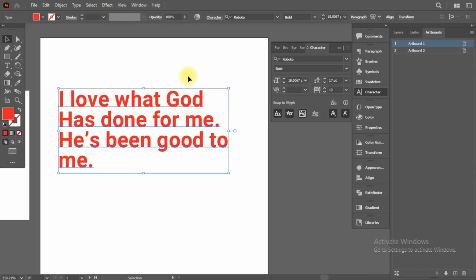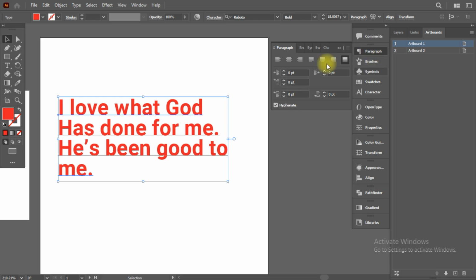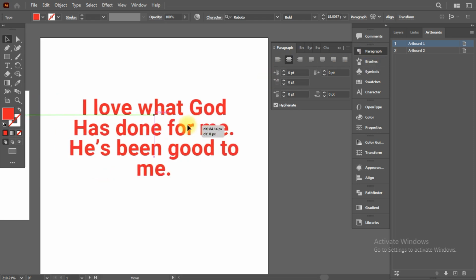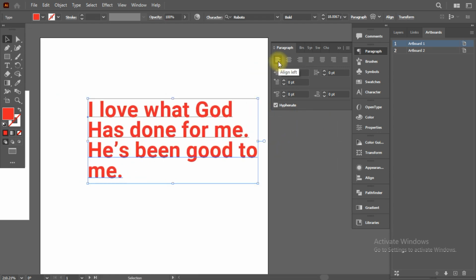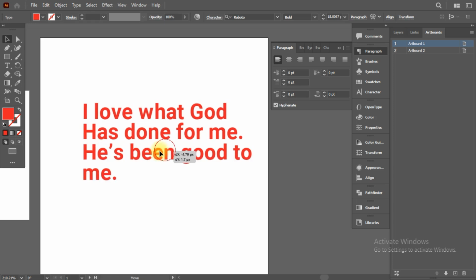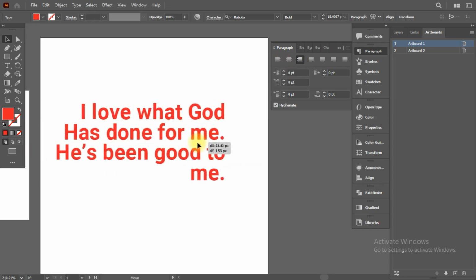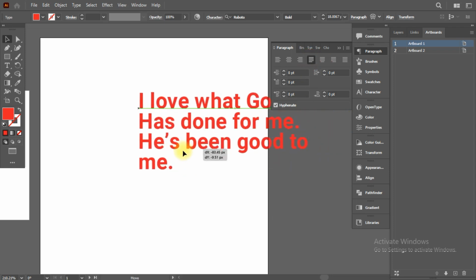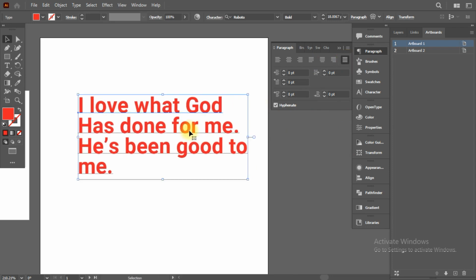So I think that should be all for the text. As it concerns the paragraph, we'll look into those later. But basically, if you have used MS Word before, when you left align, you can see that it's left aligned. We have align left, align center, and align right. And I think this is justify, but I don't like using it though. I'm not seeing the effect there, but that is that. So I believe you understand.